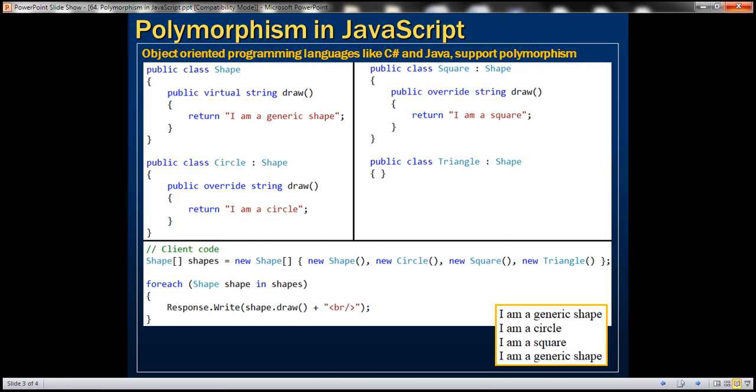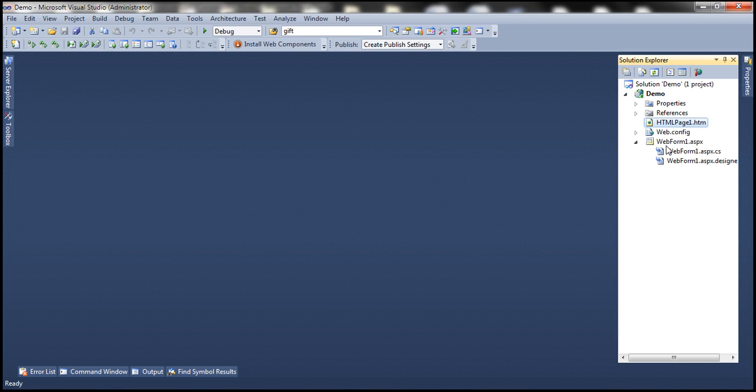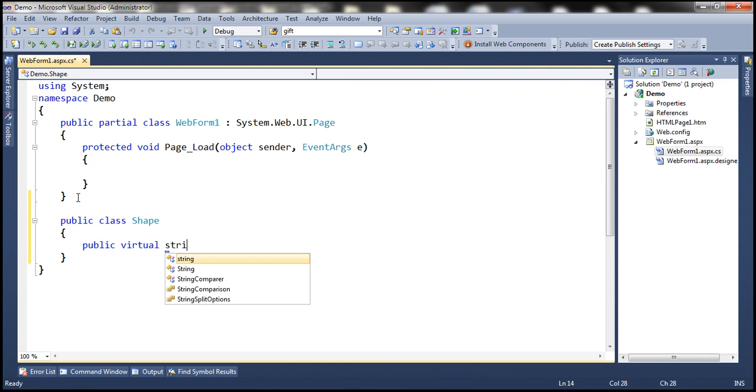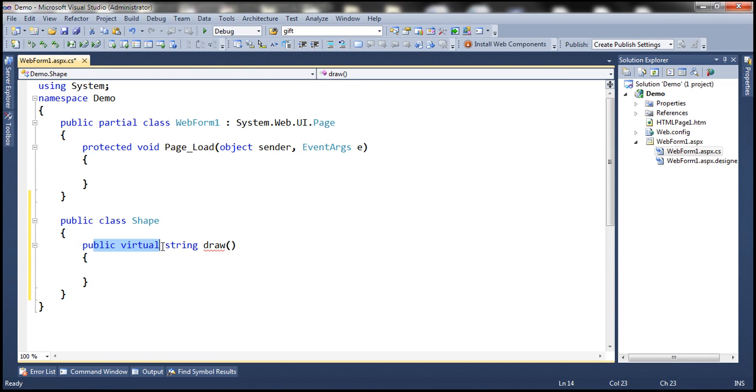Let's flip to Visual Studio. Within the code behind file of this webform1.aspx, let's create a shape class. This shape class is going to contain a public virtual method which is going to return a string, and let's name this method draw. The reason we made this method virtual is because we want the derived classes to be able to override this method. So this method is simply going to return a string saying I am a generic shape.